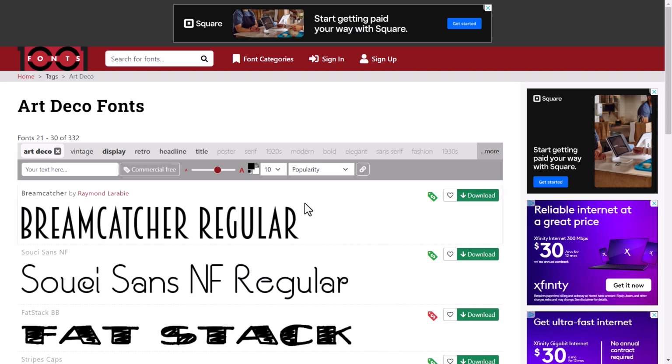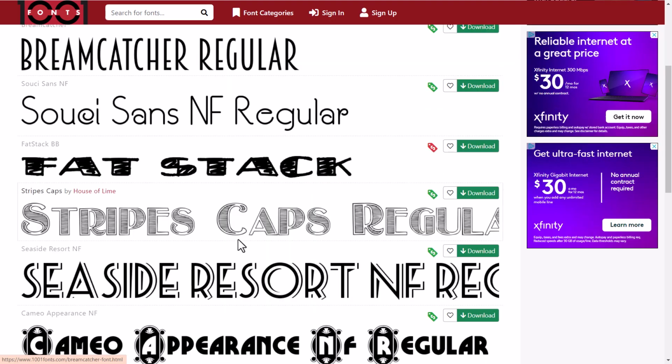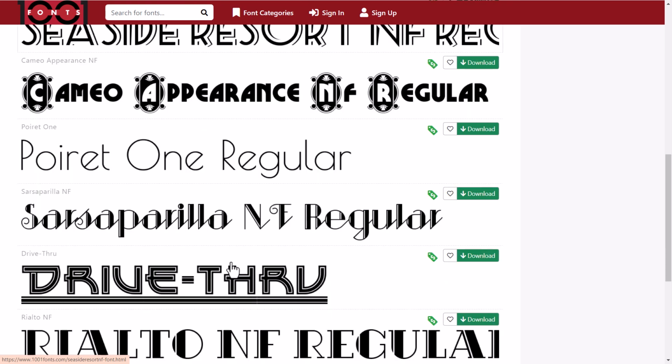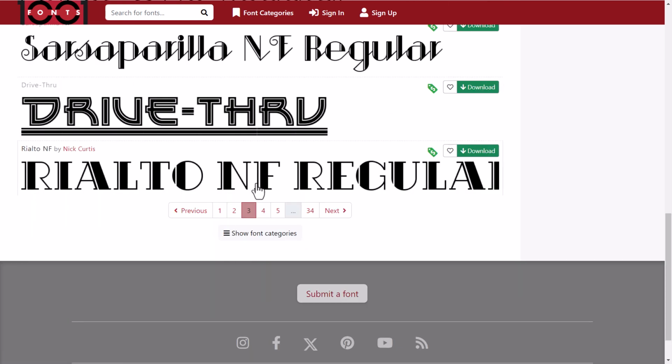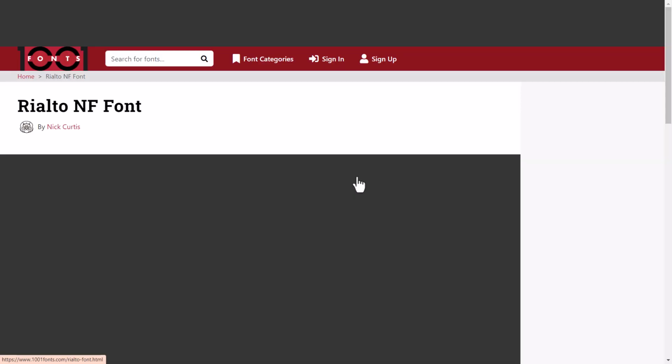And of course, there's a web page called 1001 Fonts. There are actually many web pages with free fonts out there, and I searched for Art Deco fonts. I'm not going to take you through how to search for things on the internet. I think you're probably okay. And actually, there's a lot of really fun ones on here. But here's one that I happen to like, Rialto.